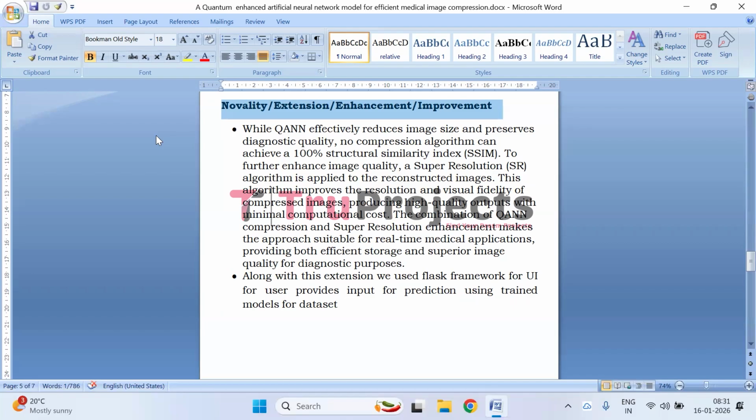The SR algorithm operates with minimal additional computational overhead, making it efficient for practical use. By combining QANN based compression with super resolution enhancement, the proposed system delivers high quality medical images with improved clarity, ensuring reliable diagnosis while remaining suitable for real-time and bandwidth sensitive medical applications.